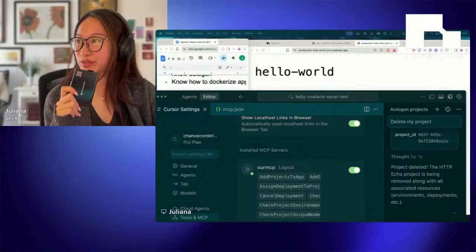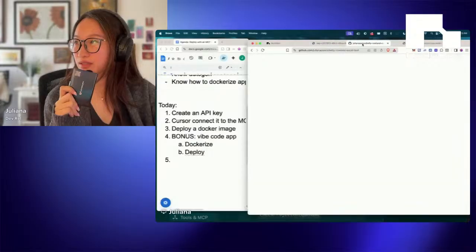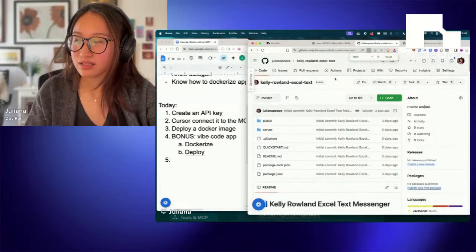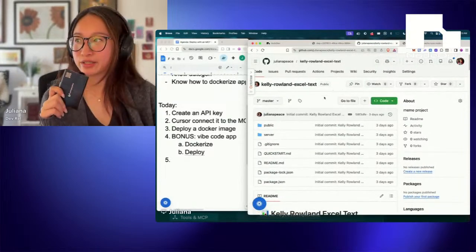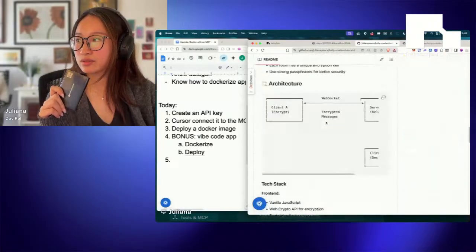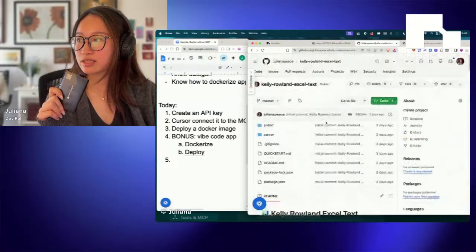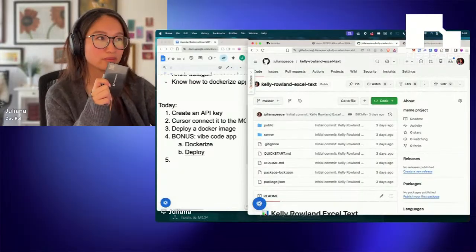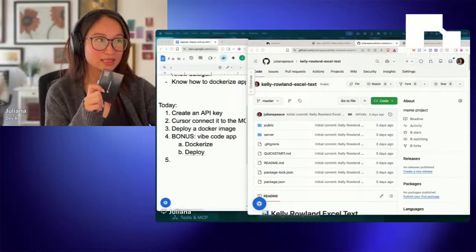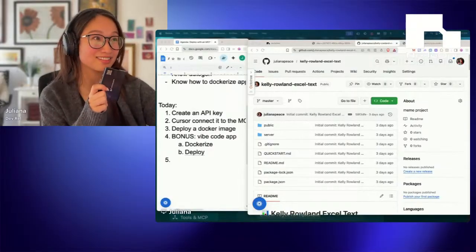Let me show you. So this is the GitHub I created a few days ago, and we come down to, oh gosh, I wish I had the Kelly Rowland picture. Let me pull it up, one second. I feel like the context matters because the application comes from it.